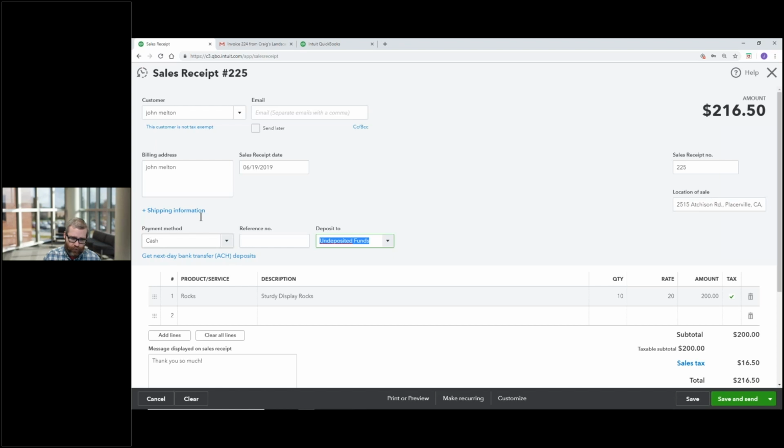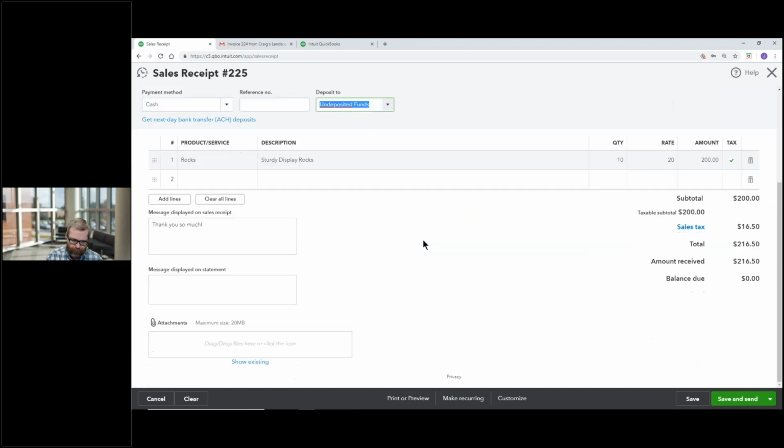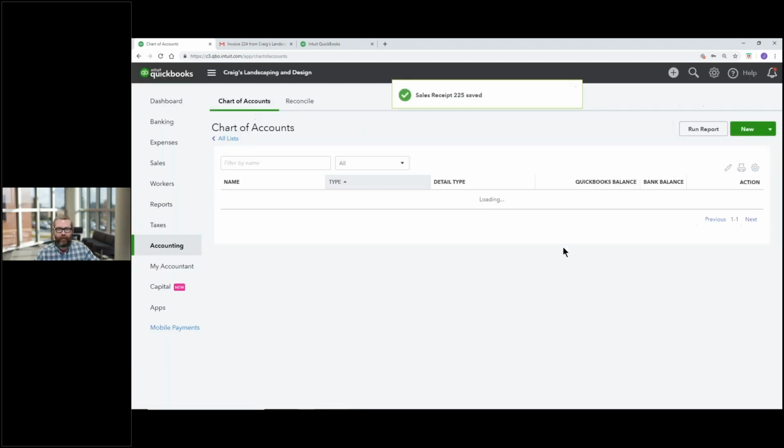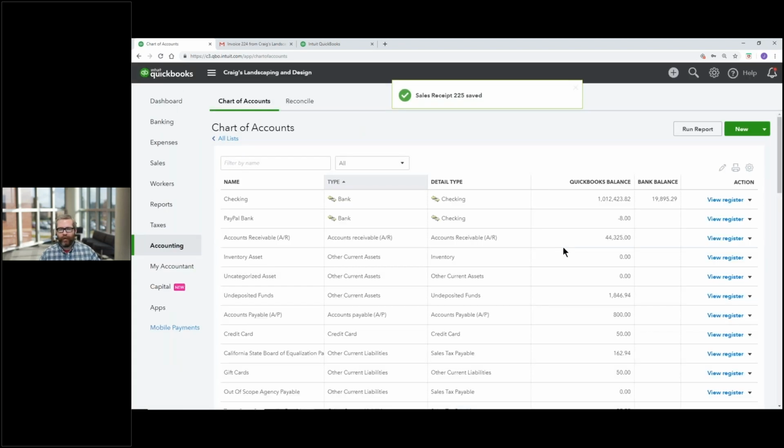Now, you can also, again, if you're using QBO Payments, process customer payments directly through this window as debit cards, credit cards, bank transfers, things like that. But we're not going to do that. Down here, we also have an extra messages and attachments section, and you can also make these recurring as well. So I'm going to go ahead and save and close on this, and that's how you record a sales receipt.